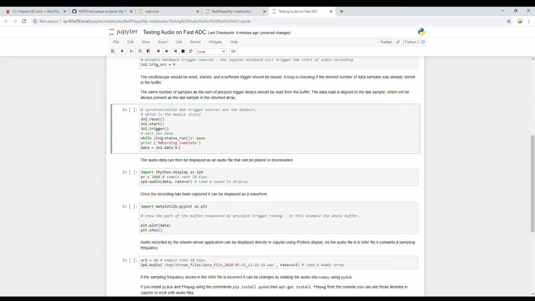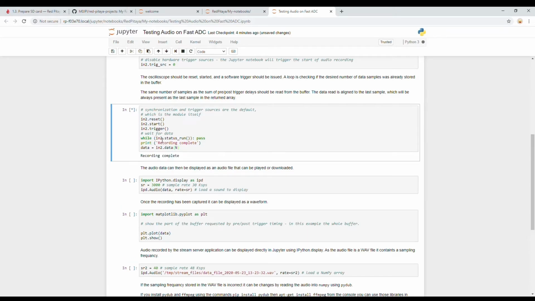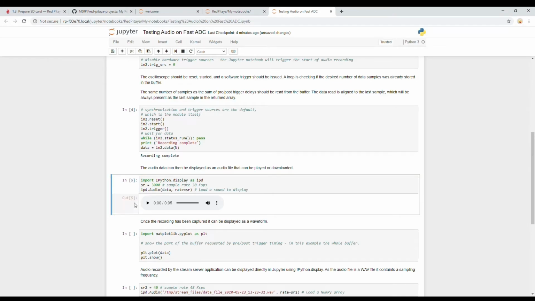So press Control and Enter. So this is a test using the audio for the Red Pitaya. I get a print output here when it's complete. And then I can convert this into a sound file using the display library. Again, press Control and Enter, and I get a sound file which I can play. This is a test using the audio for the Red Pitaya. And I can also download it as well if I wanted to.